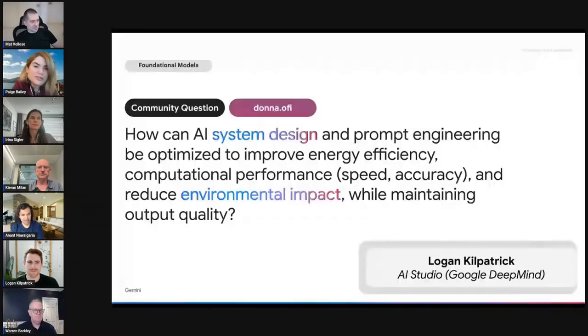The next question that we have is our first community question from Donna.Ophi. Thank you for adding this on Discord. How can AI system design and prompt engineering be optimized to improve energy efficiency, computational performance, so things like speed and accuracy, and reduce environmental impact while maintaining output model quality? So Logan, would you like to take a stab at this one?